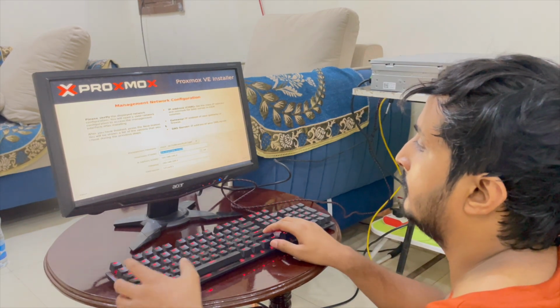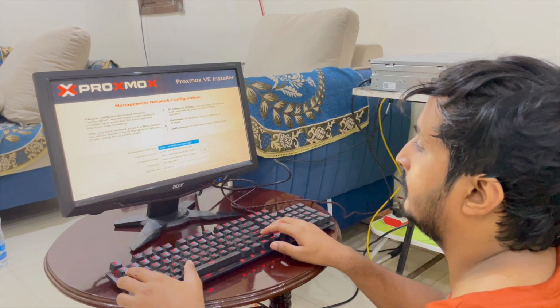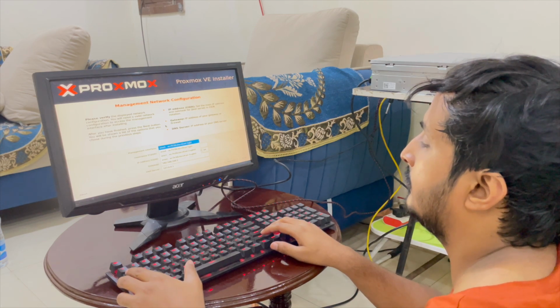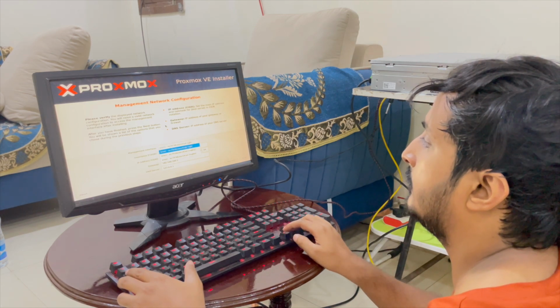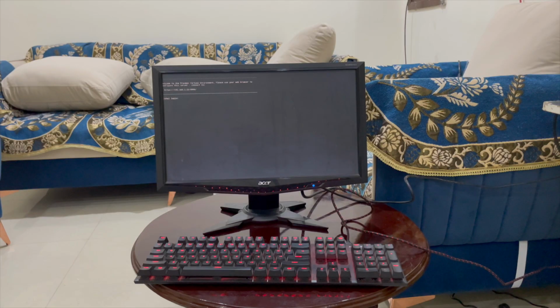Then you have to select the Ethernet port. You need to select the Ethernet port on which you have just connected the LAN cable. Now you just need to wait for the installation to complete. After the installation, you will see a black screen like this, where the IP just assigned to your server will be flashed. The port will be 8006.